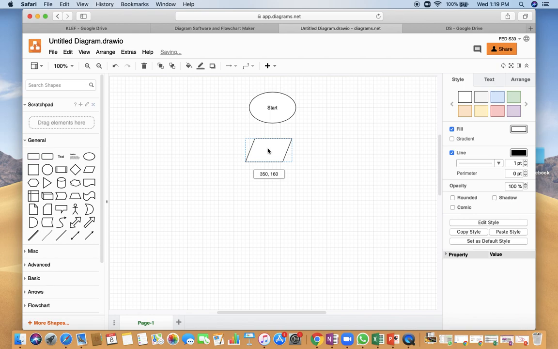Then next we want to read the value, so we will use the parallelogram and keep it next. Try to align these. If you drag a shape by clicking it, you can see a line coming. This line says that these two symbols are aligned together in the same alignment. This will have some advantage, I'll tell you.